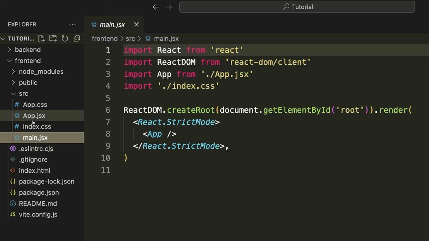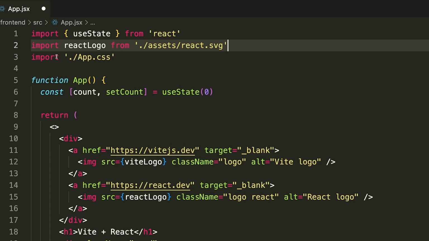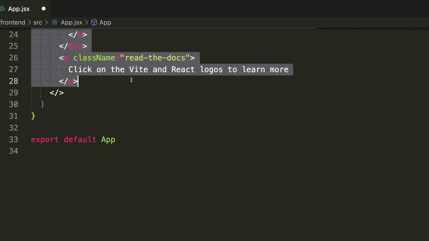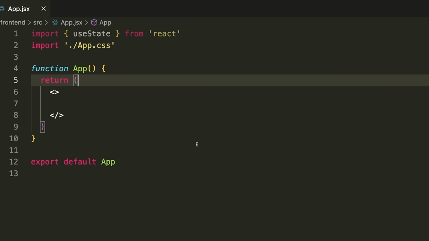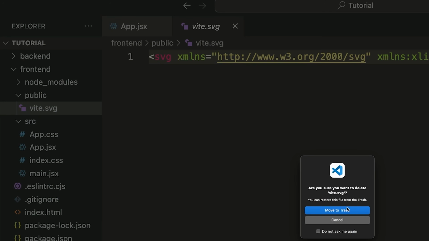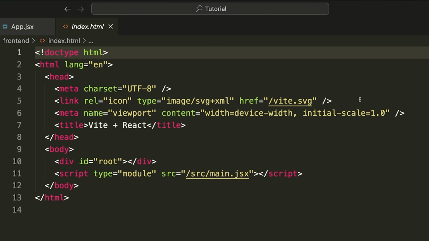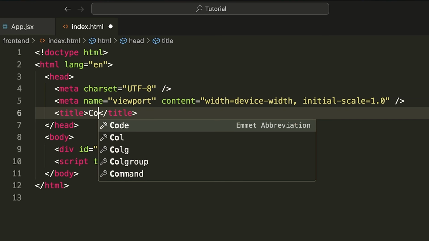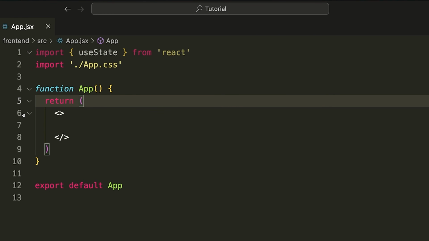Actually, this looks good. We're going to go to App.jsx, and we're going to remove the import of the Vite logo and the assets here. We're then just going to delete everything inside of here except for this fragment, and we'll get rid of that. Okay, so that's what we want for App. Now for public, we can delete this logo. We don't need that. And we can go to our index.html, and we can remove the reference to the logo. And then for the title, we can change this to Contact List. Okay, so that's kind of all we need.